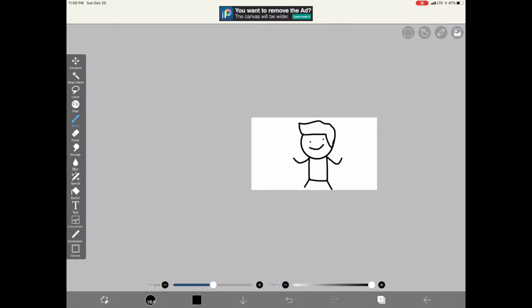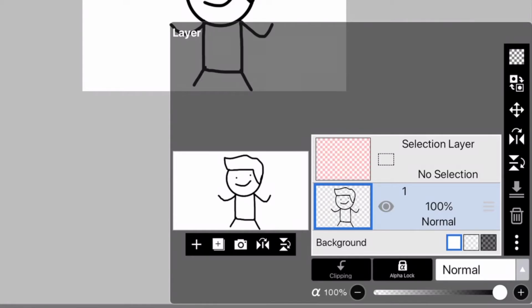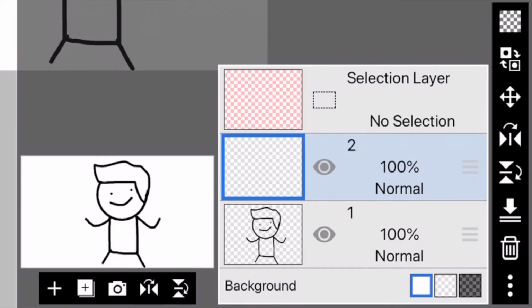So once you've created your character, you're going to want to press at the bottom right here, these 3 pages. It's got like a 1 on it. You press that. It's going to open up this menu, and you're going to want to add a new layer. So you're going to press the plus button on the left part of this menu here. It's going to add a new layer to this feed here. You're going to drag that down beneath that outline layer that you just created.